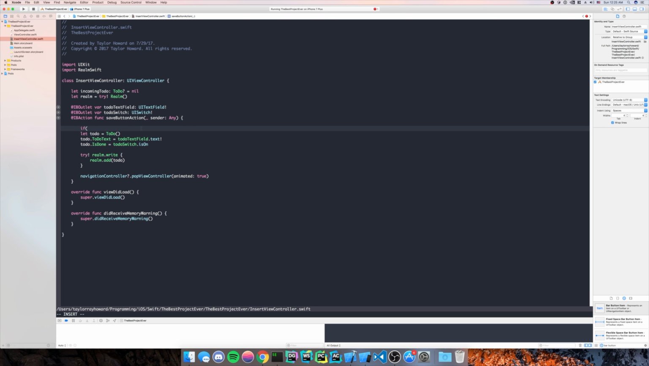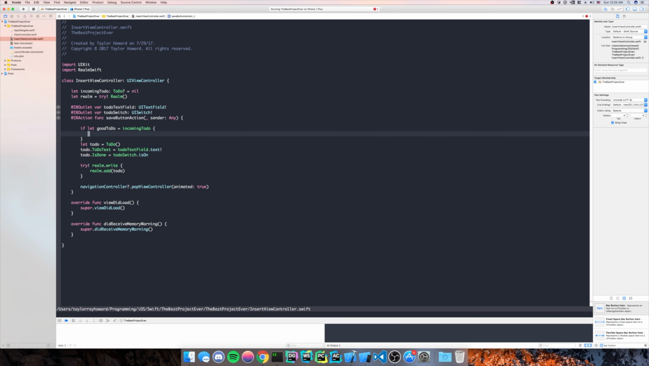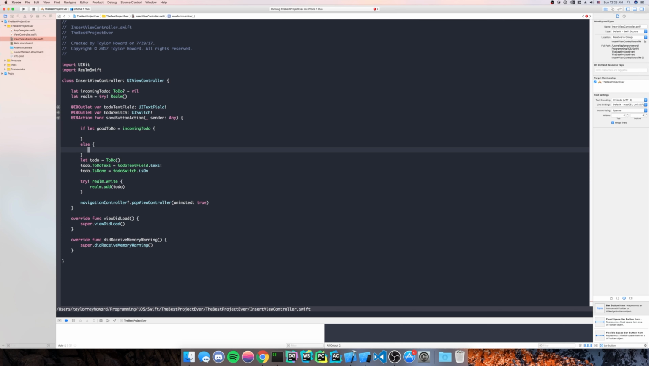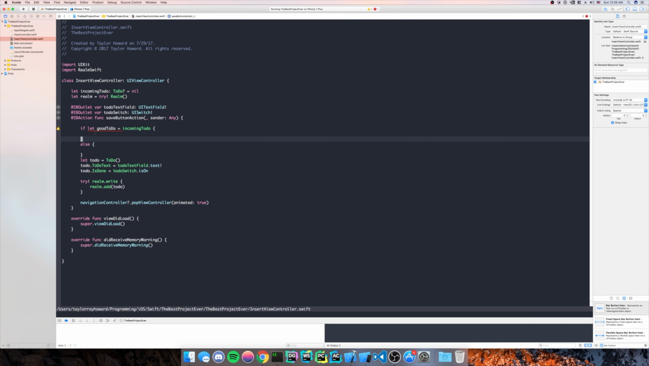So if incoming to do, actually we'll use the good syntax. If let goodToDo equal to incomingToDo else. So what this says, it says, aha, that's what I thought. I was confused. So what this says is if incomingToDo is nil, go to else. Otherwise, set it equal to goodToDo, and it's not possible to be nil.